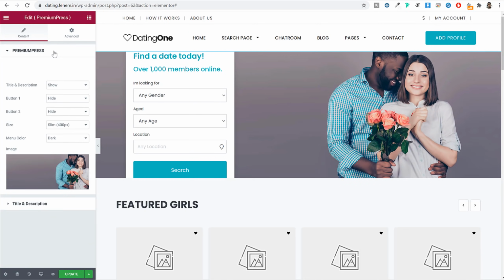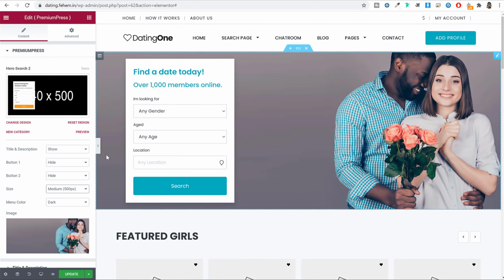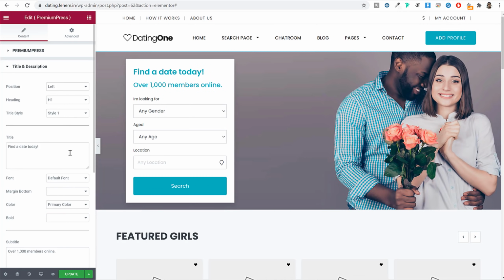You can again go back to Premium Press. You can select this size. You can increase or decrease this size from slim to medium and all. And we have seen that this thing is also changed. So if you want to change the color of this title or change the font of the title and subtitle, you can again go back to title and description.